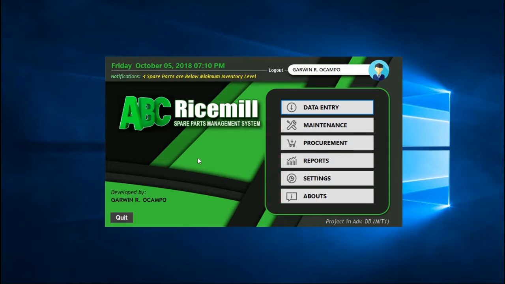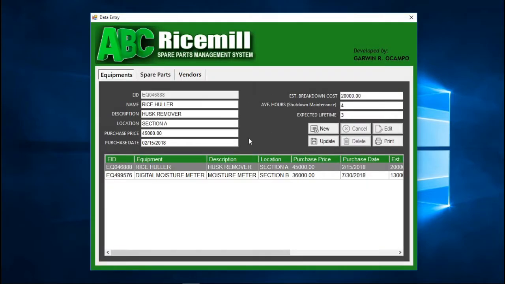Level 1 would only access the reports. Level 2 for data entry and maintenance. Level 3 for procurement and level 4 for admin account. In data entry, we have to add first the equipment owned by the company, spare parts, and vendors.